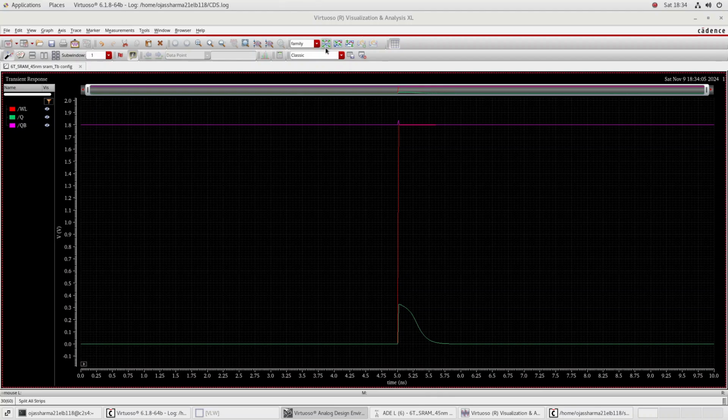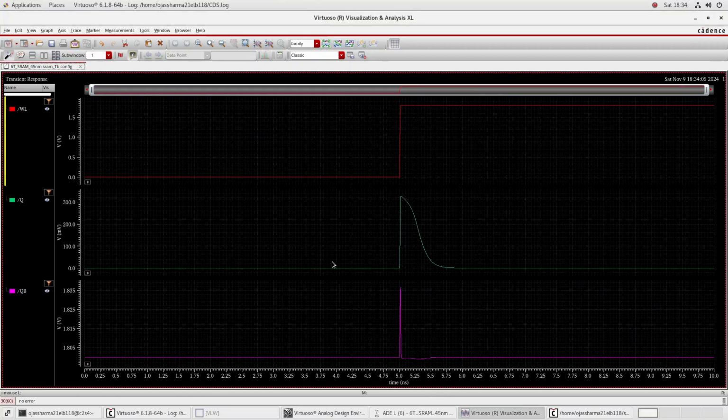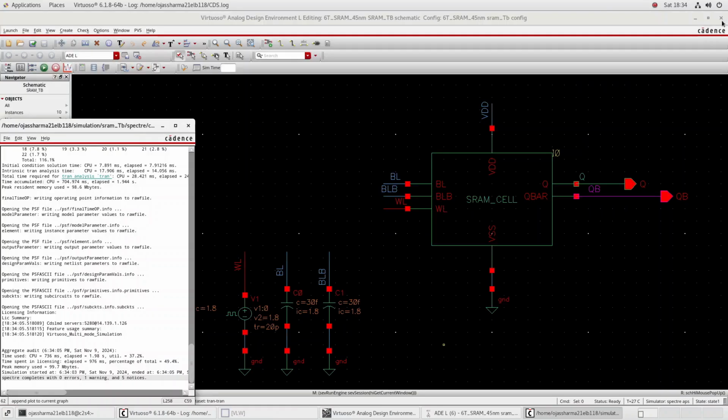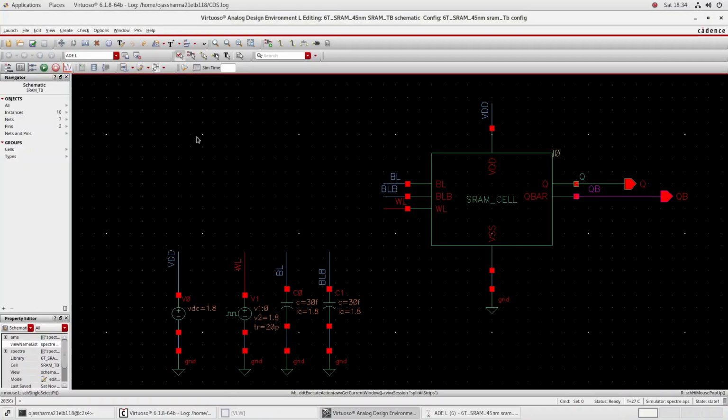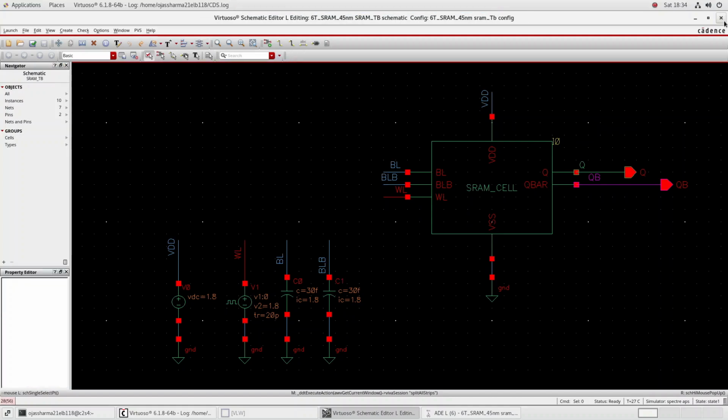So now as we can see, this is my logic 0 or read 0 operation with the Q bar reading 1. So all of my operations have been verified over here. Everything has been successfully done after layout. So yes, we can go ahead and perform the GDS2 operation over the file. So we'll close this.